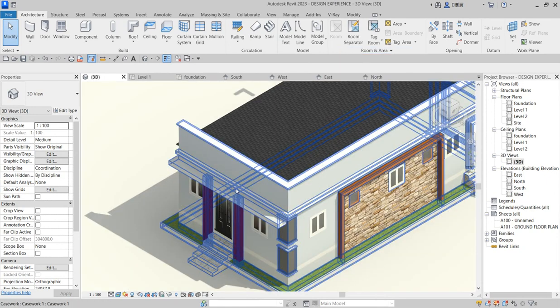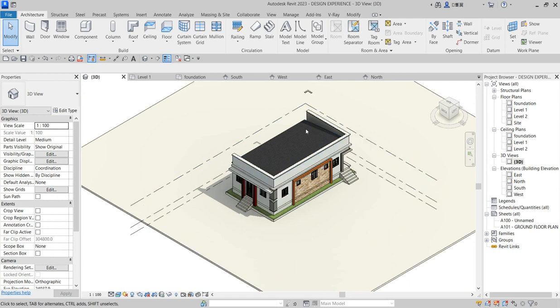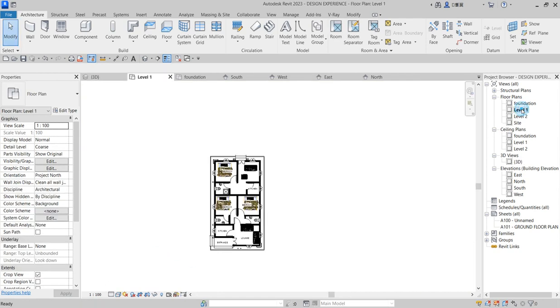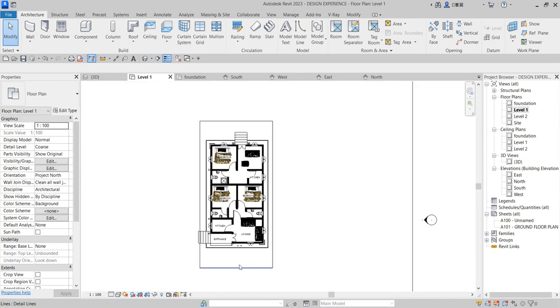So this is the stage where we are, modifying the elevations. Today we want to do more by staging out the whole perimeter of the site. So go to your level 1, remove the crop region. So this is the site of the land.